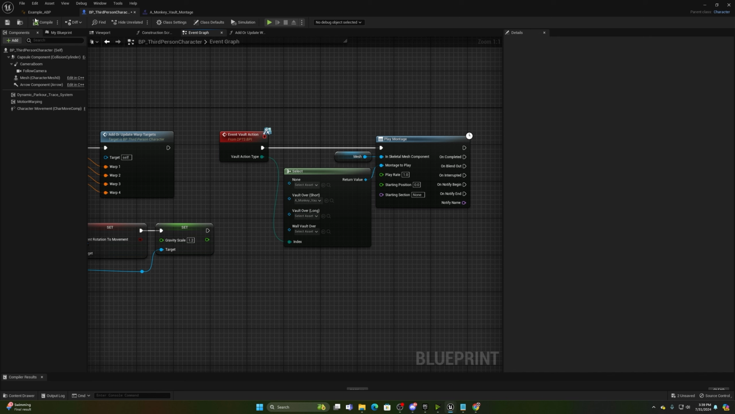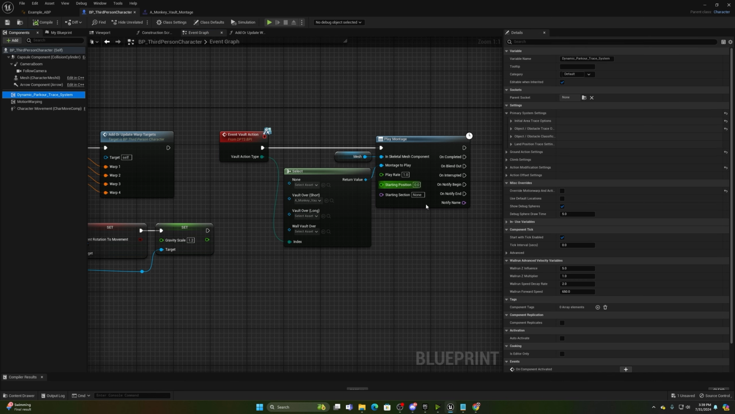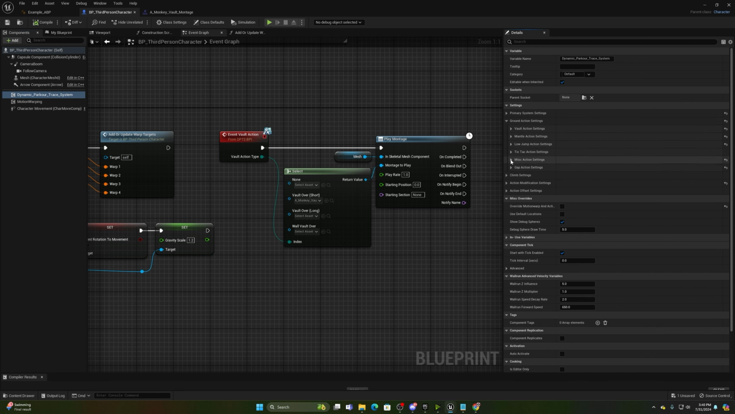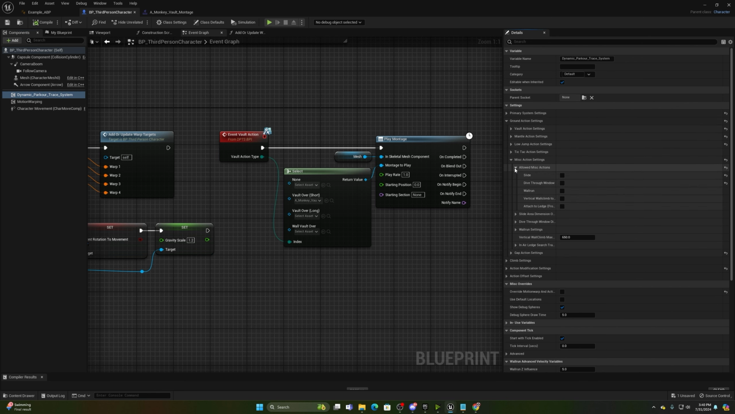Now let's take a look if we wanted to do something like a ledge-based action. If we go to the parkour system here, the Dynamic Parkour Trace System, go to settings, and then Ground action settings, we're going to go to miscellaneous and then allowed actions, and select the vertical wall climb to ledge. We're going to set this to true.